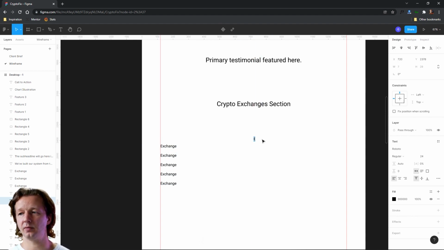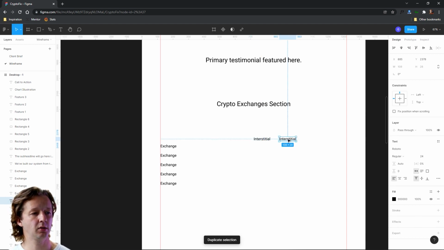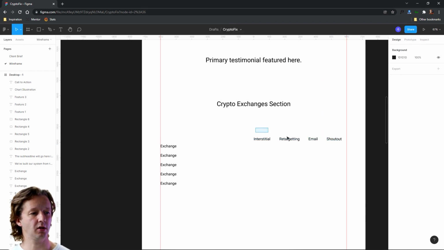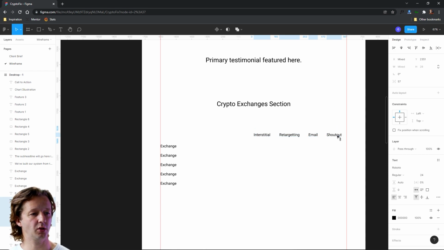So interstitial is 1. Another one will be retargeting. Another one here will be email. And then finally, we'll have shout out. All right, so let's put those up.